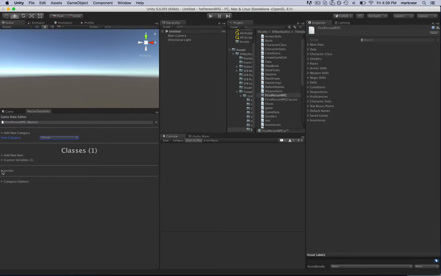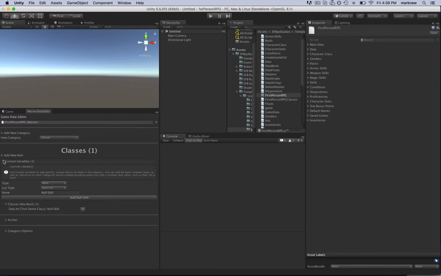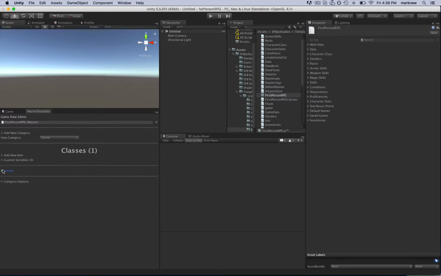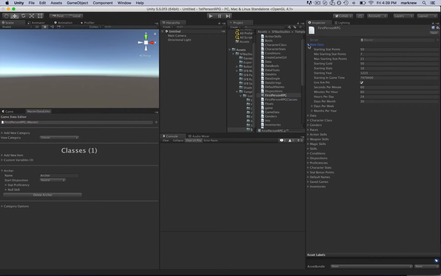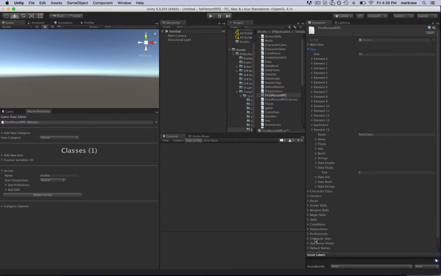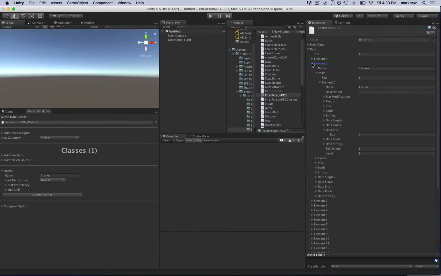classes. So we've got an archer class here. Our custom variables, there's only one, that's null skill. I'm going to delete that for now and redo it. So we've got an archer. He's not supposed to have any variables to me. Main data, no, just data. There's a lot of old stuff sitting here. Classes, just reset that to 0.